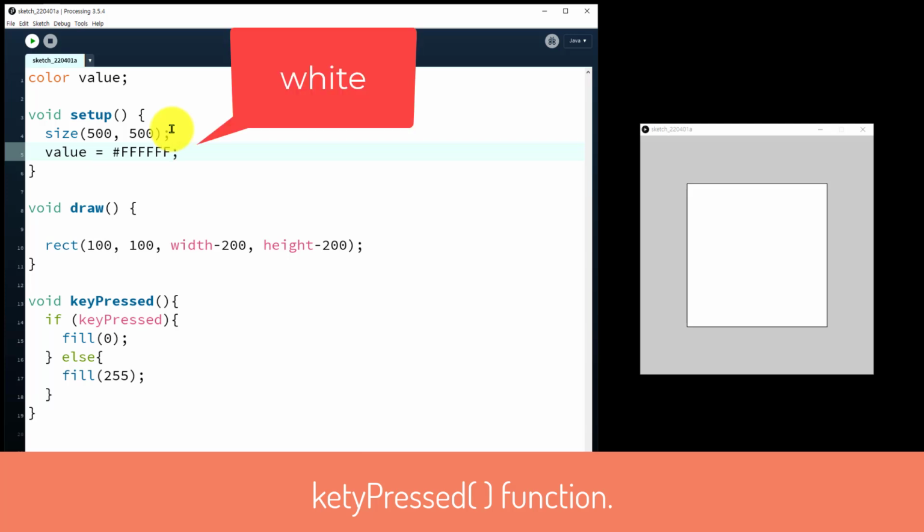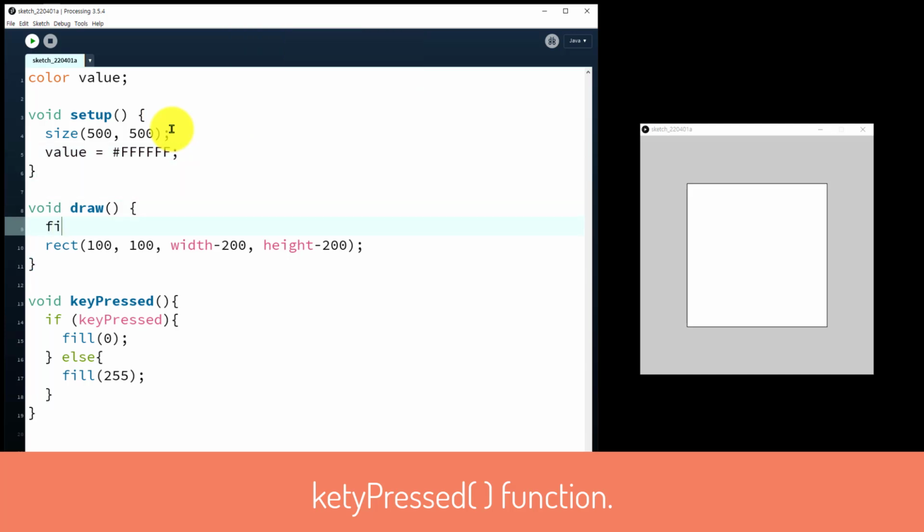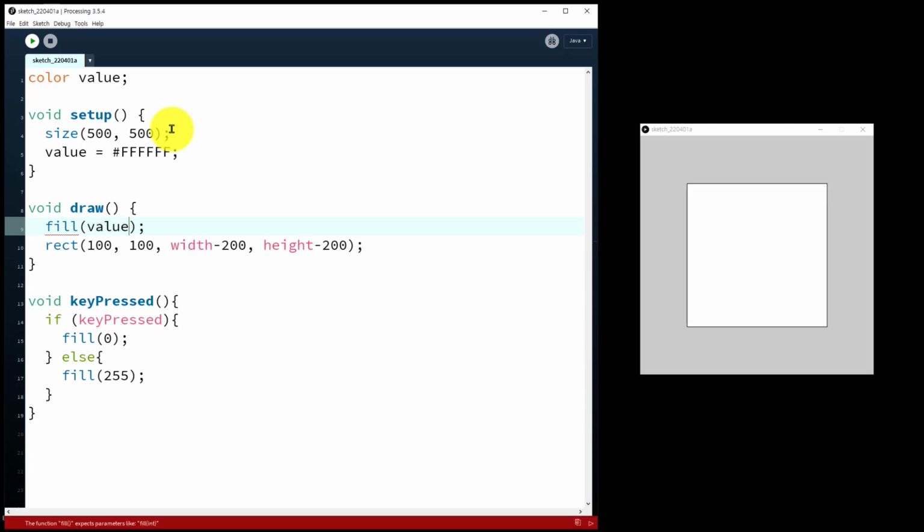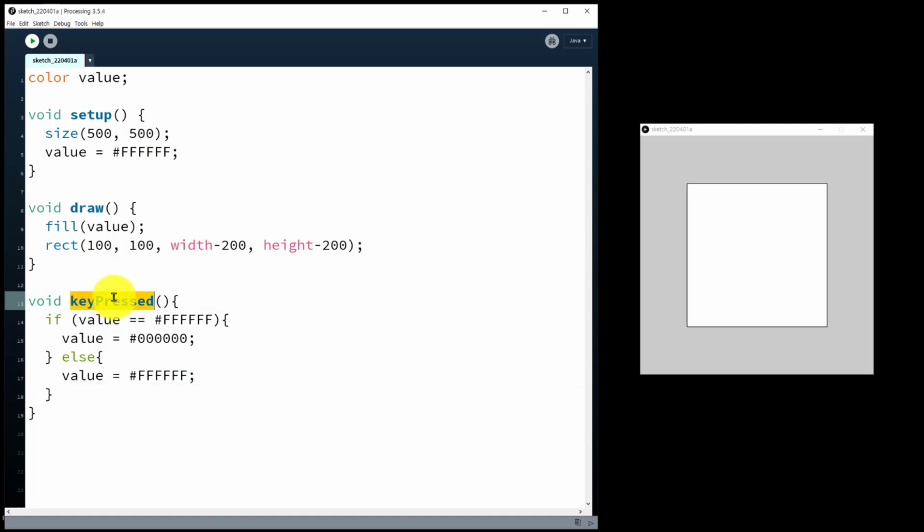So at first we are going to draw the rectangle in white. So let's use the fill function here using value, right? So in the keyPressed function, you have to do something different. So if value equals, which means if the current fill color is white, we are going to change the color into black. Right? Else we're going to change the value into white. So this is the keyPressed function. So if you press some key, if the current color is white, it will change to black, or it will change to white.